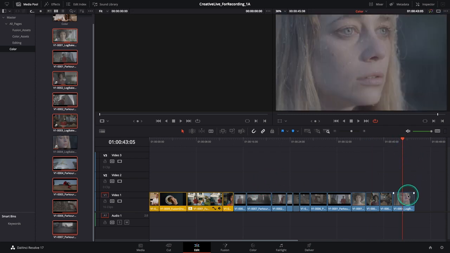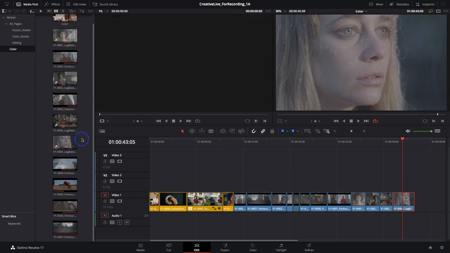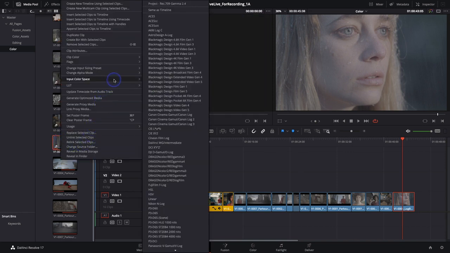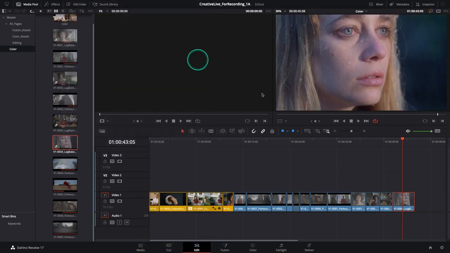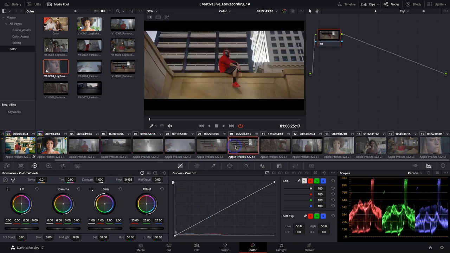This last shot right here, this was shot on a camera called an ARRI Amira. Again, I looked it up. I don't just magically know, although that would be cool to magically know. I'm going to right click on that one and go input color space, ARRI log C, and now we have a nice looking image there. I'll switch over to color, and now we have some really nice looking footage.